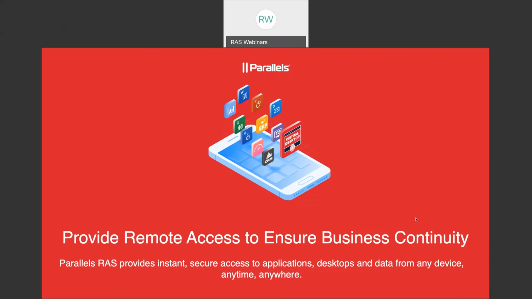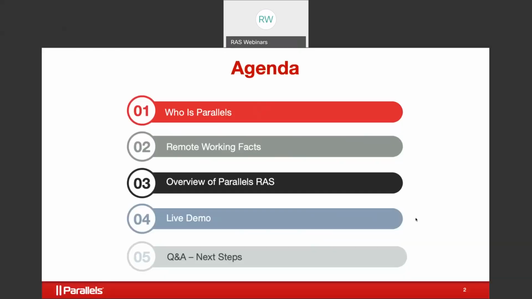With that, today we're looking at Parallels RAS and providing remote access to ensure business continuity. By way of an agenda, we'll have a quick look at who Parallels is, in case you've not heard too much of us before. That'll be just a brief introduction. Then we'll look at some remote working facts and figures and the trends of how remote working is coming along. Then we'll get into an overview of Parallels RAS and a live demo. And if we've got time, we can open it up for Q&A and briefly talk about next steps.